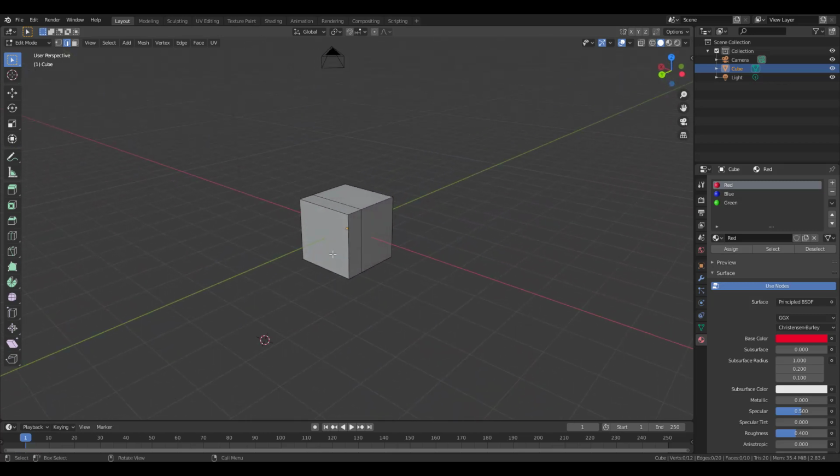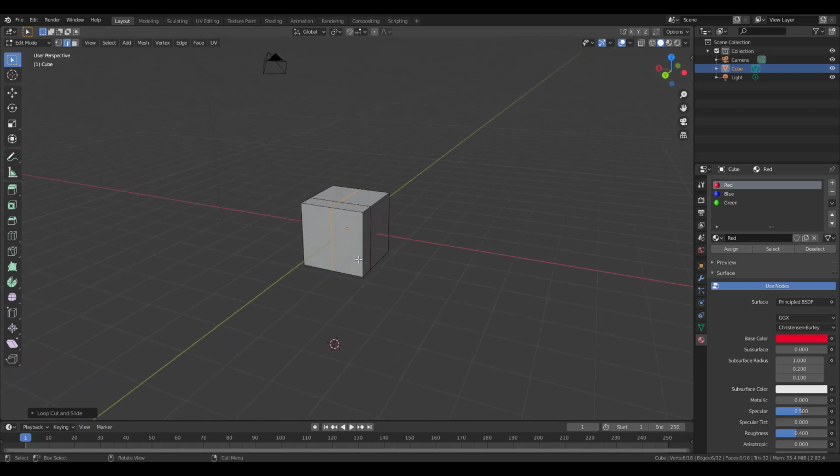This time, however, I'm just going to double click. So I'm going to do Control R, and then I'm going to click. Okay, so I double clicked. And if you just do Control R and you double click, it will put that edge loop in the center of the object. Okay, so that's right now the center.